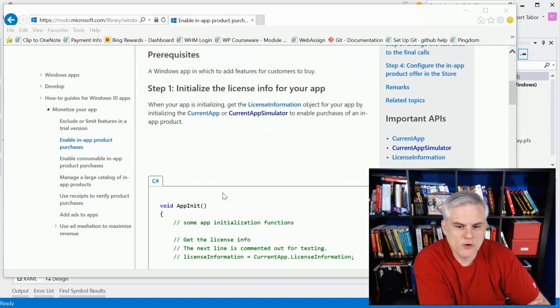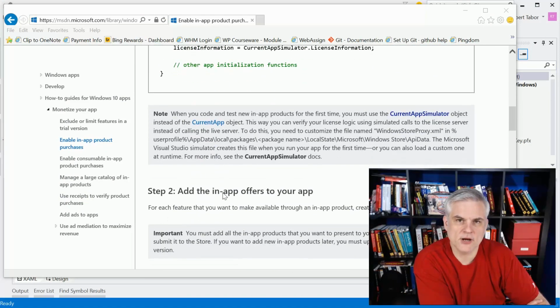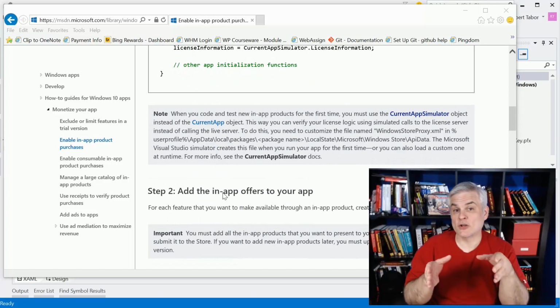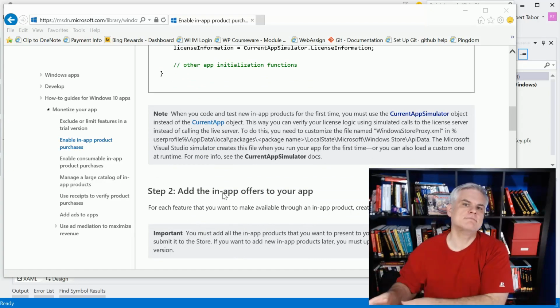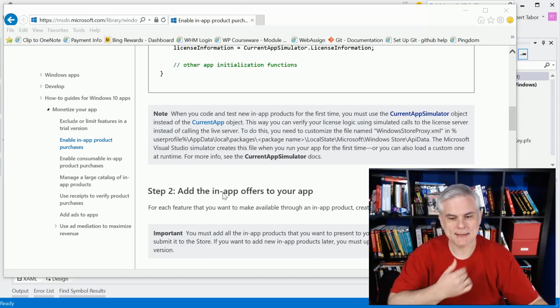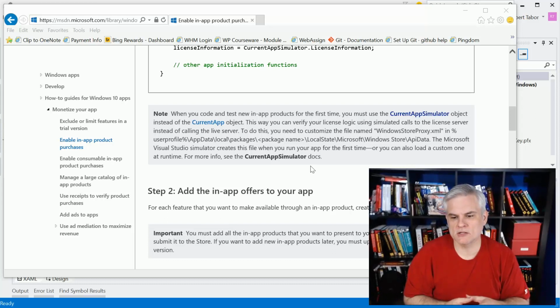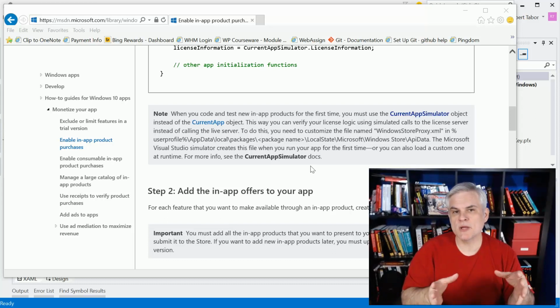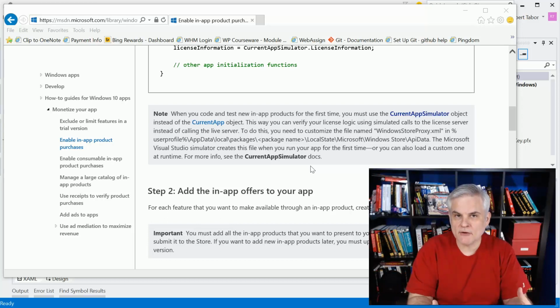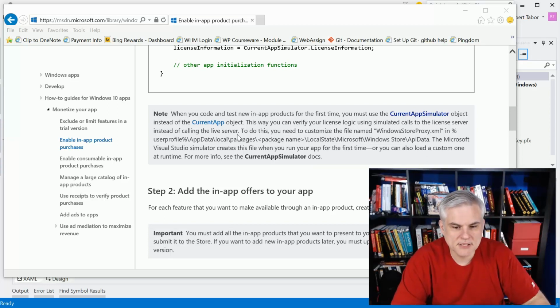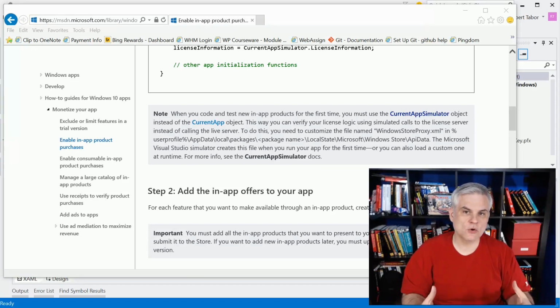You should be forewarned that there are a few things that you're going to have to do during development time that you're going to have to change right before you submit your application to the App Store. One of the things that we're going to do is work with something called a current app simulator. Once we have finished debugging our application and it is feature complete, then we're going to change all references to the current app simulator to simply current app.